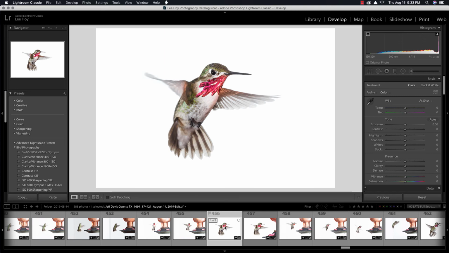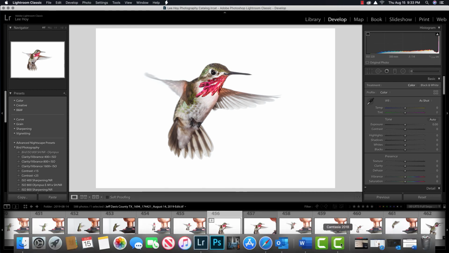So I hope that helps you understand how to remove hummingbird feeders or hummingbird poles or other objects from your image.